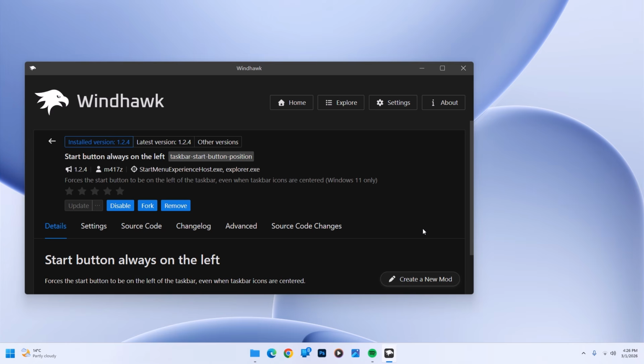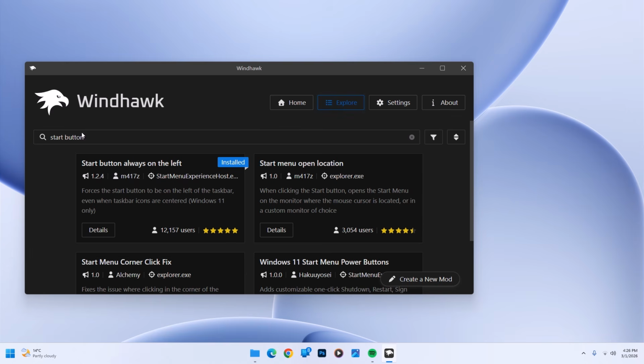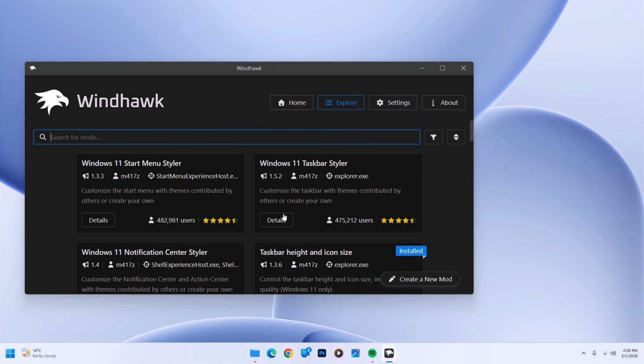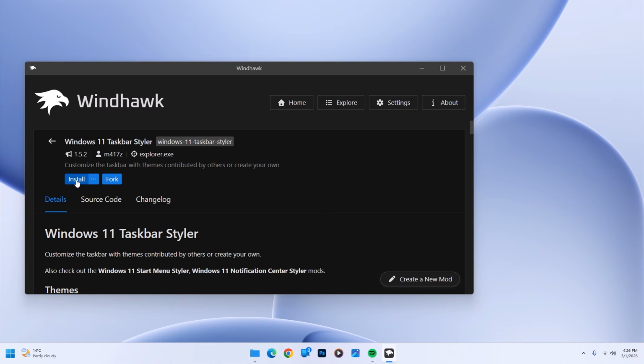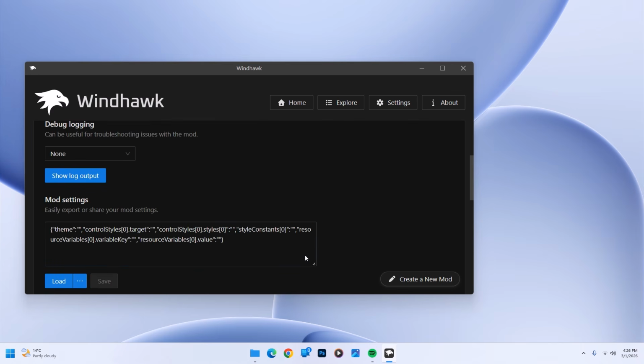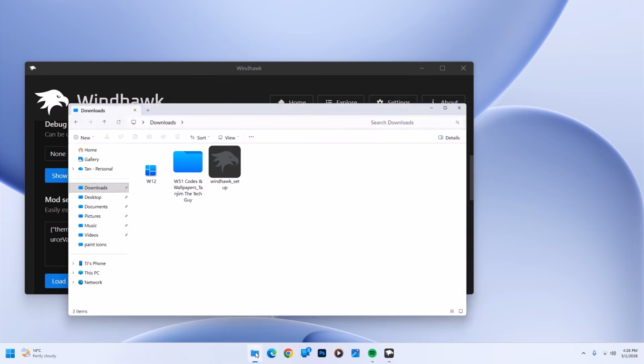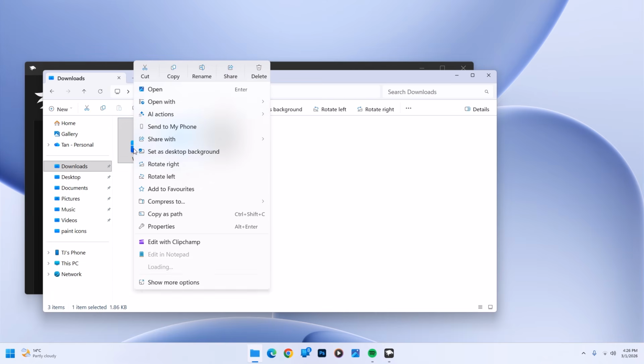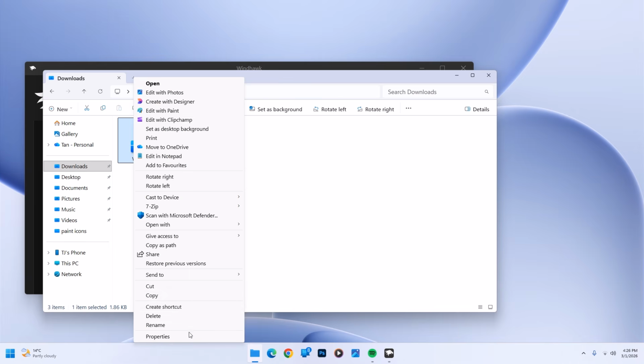To further customize the taskbar, install the Taskbar Styler mod. Go to the Advanced tab and replace the default code with the one provided in the video description. Before pasting the code, don't forget to insert the new Start icon path.